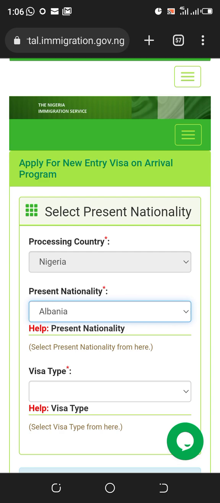Today we're going to learn how you can apply for a visa on arrival in Nigeria. That's the tutorial I want to show you today. Depending on where you are watching from, if you want to come to Nigeria and you want to apply for visa on arrival, the best thing to do is to watch this video from the beginning to the end.